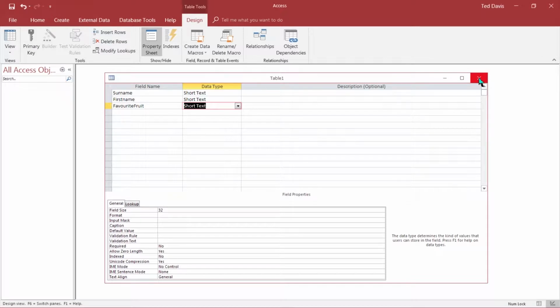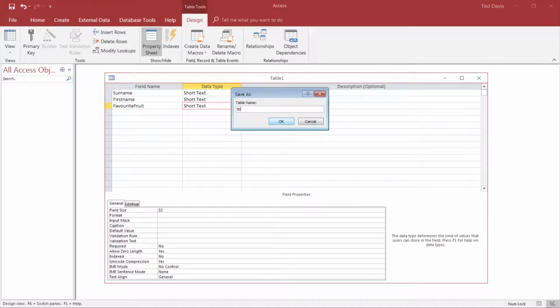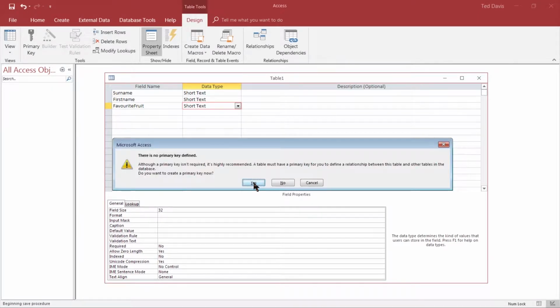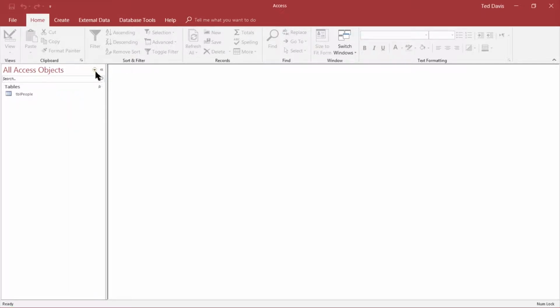And if I close that, it'll ask me to save it. Yes. And give it a name. I'll call it table people. No, I don't want a primary key. That's technical stuff that we can deal with later. So now we've got all Access objects showing. You can change the way that they're categorized and what objects are shown, but we're showing all Access objects.